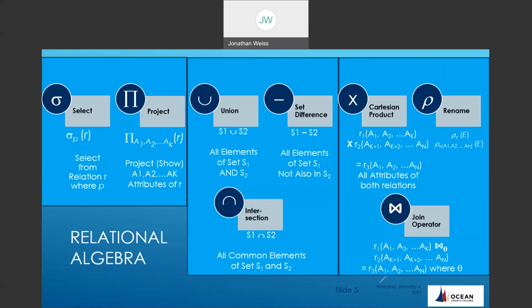We also have more complex ones. So we have set operations. When you think of a union of two sets, I don't know if you guys remember this. I think you did sets in high school algebra and stuff like that.